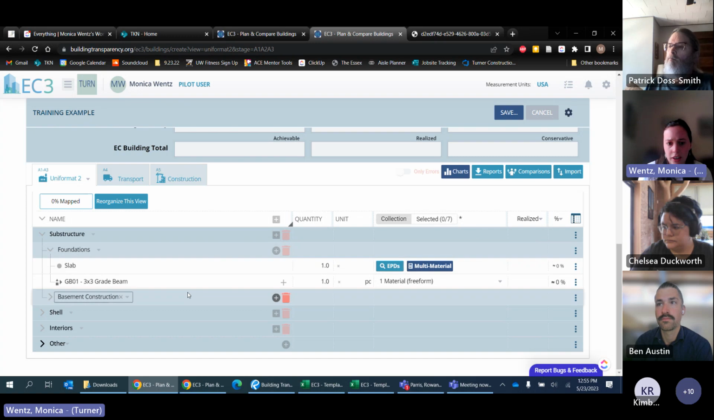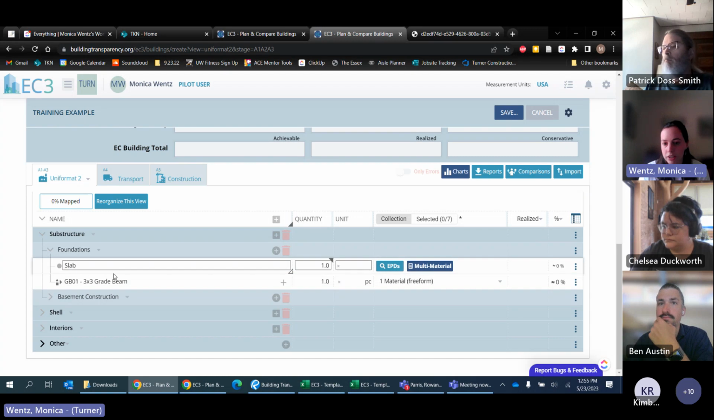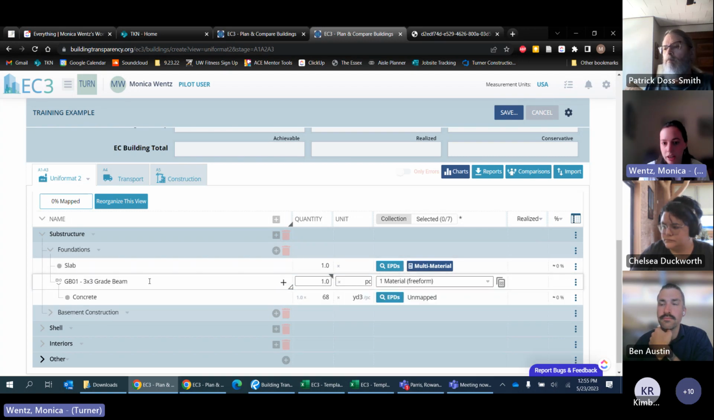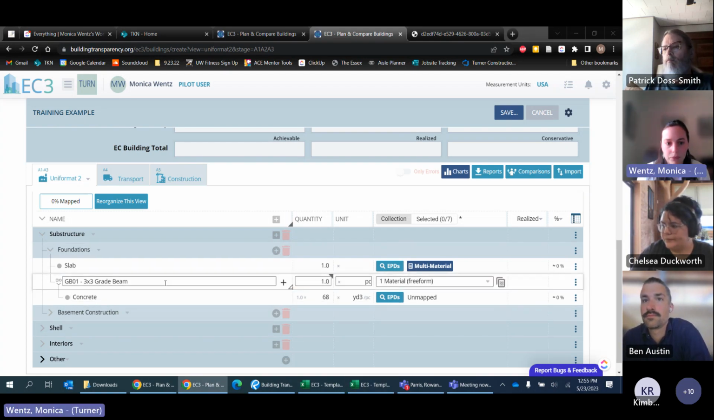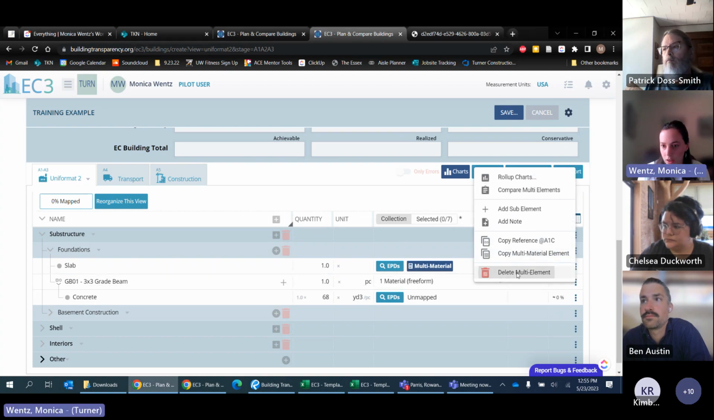Okay, so if I was to include some information, I would go in. For this one, actually, I'm going to make a multi-tiered item underneath this. So I have a grade beam. I'm going to have both steel and concrete. So go in and actually delete this for a second.